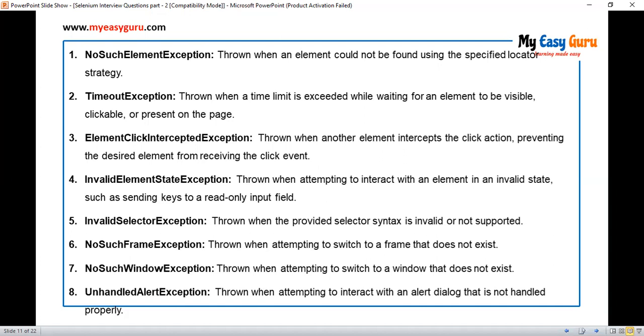Fourth one is InvalidElementStateException. It's thrown when attempting to interact with an element in an invalid state, such as sending keys to a read-only input field. Fifth one is InvalidSelectorException. It's thrown when the provided selector syntax is invalid or not supported. Sixth one is NoSuchFrameException. It's thrown when attempting to switch to a frame that does not exist. Seventh one, NoSuchWindowException. It's thrown when attempting to switch to a window that does not exist. And the last one is UnhandledAlertException. It's thrown when attempting to interact with an alert dialog that is not handled.